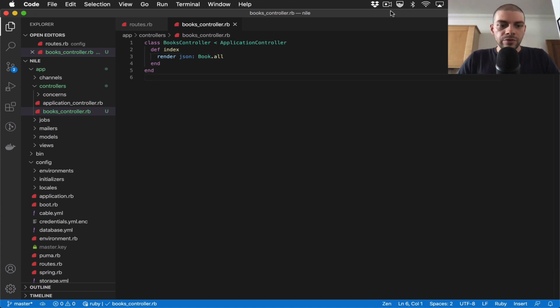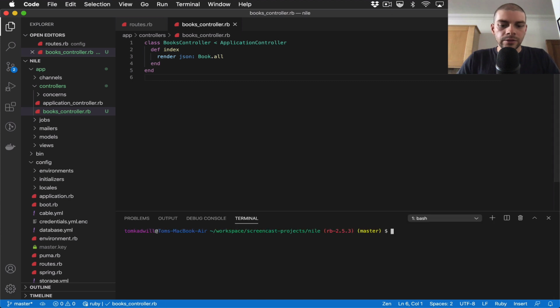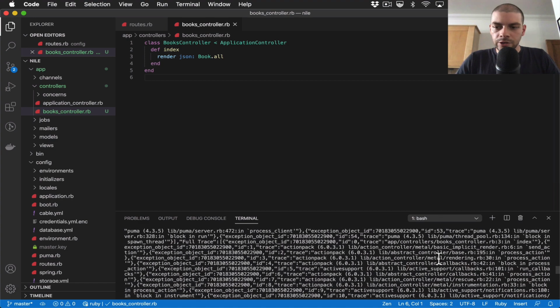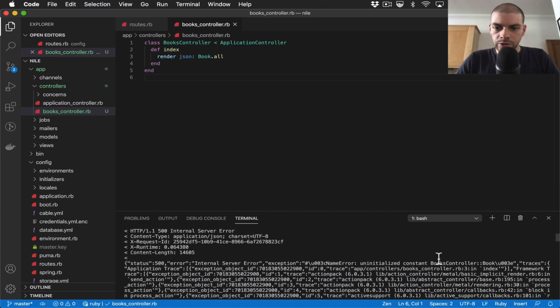So if I rerun this curl request, localhost 3000/books, I get an uninitialized constant error because Book is not defined. And that's what we would expect because I haven't actually defined the model for that yet.